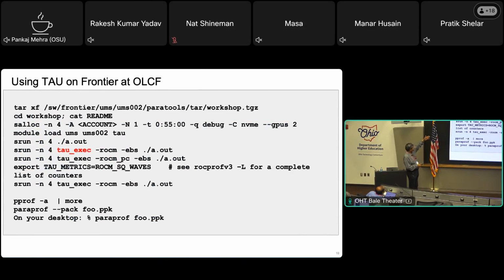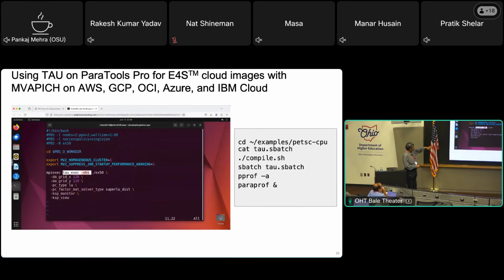We have 002, and you can just say module load UMS 002 tau, and then tau will be in your path. It would be very nice if we can have such UMS modules on other systems as well, where you can then say tau exec ROCm or ROCm PC. You can set tau metrics to be something like ROCm SQ waves. You can run ROCprof v3 -L for a complete list of the GPU counters that you can set, and then launch tau exec, and then pack it and launch ParaProf. So this is the typical workflow.